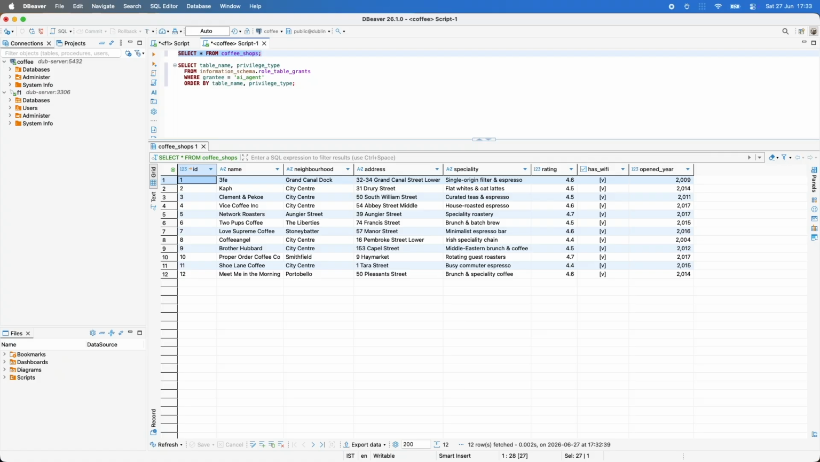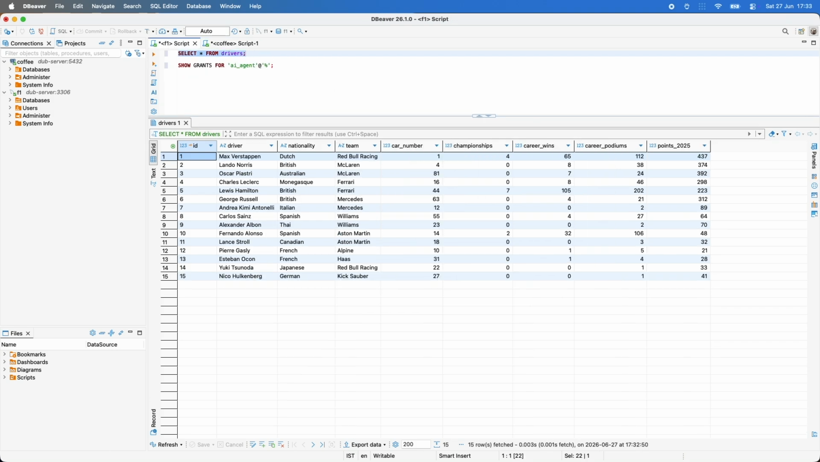For today, I've spun up two test databases here on my local home server. A Postgres database with some coffee shops in Dublin, and a MySQL one with some hallucinated 2025 F1 driver statistics.